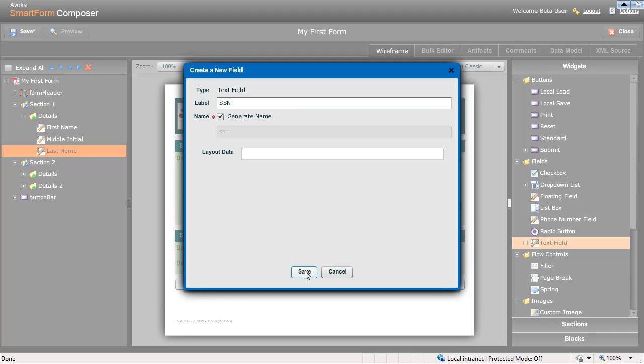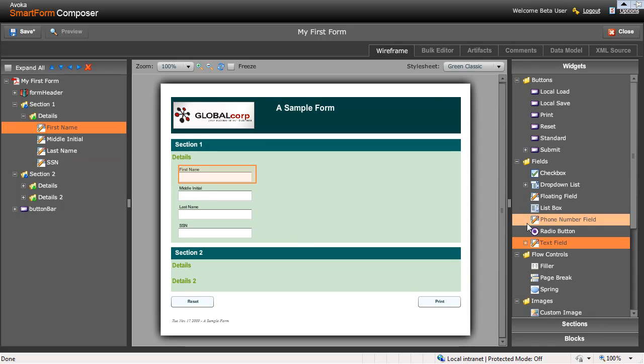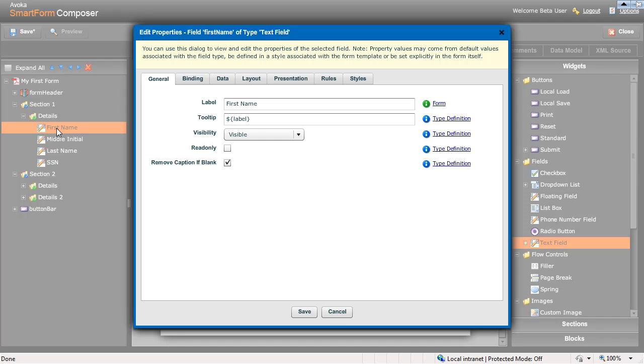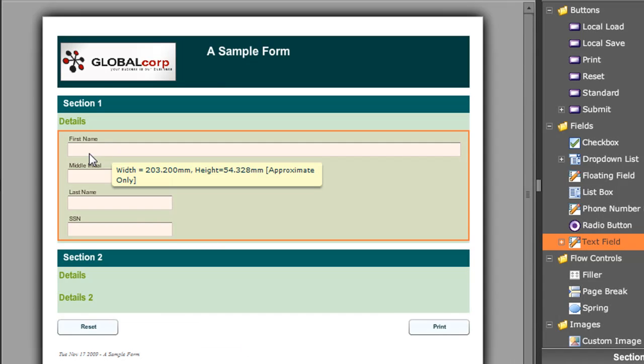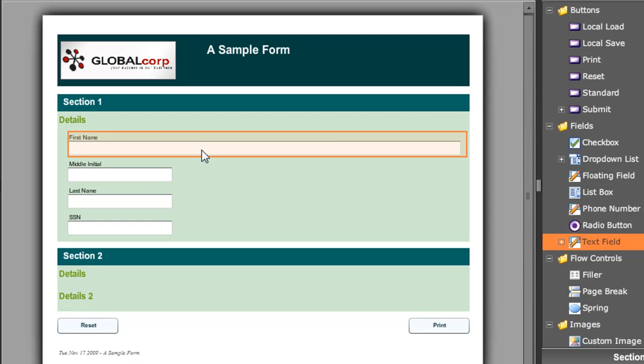Social Security number. Once you've done the basic layouts of the fields on your form, you can of course modify the layout data to adjust the way that the field looks. This is the subject of an entire different video help presentation, but just to give you an example, if I double click on first name, click on the layout tab and select the layout fill option to horizontal, that'll cause the first name field to be expanded to fit the entire width of the parent that it lives in, the details field.